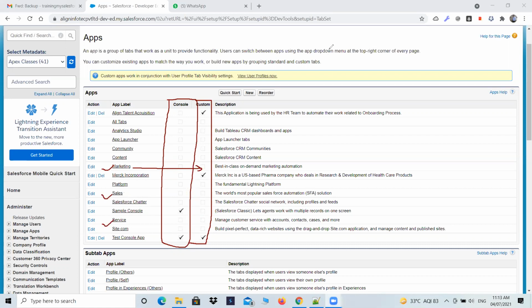In front of Align Talent, you see the Custom App checkbox is checked. It is the same for Merck Corporation. And the test console app, which I created yesterday, is again a console app. Although it's a console app, moreover it's a custom app also. So let's start from here, about console and custom.